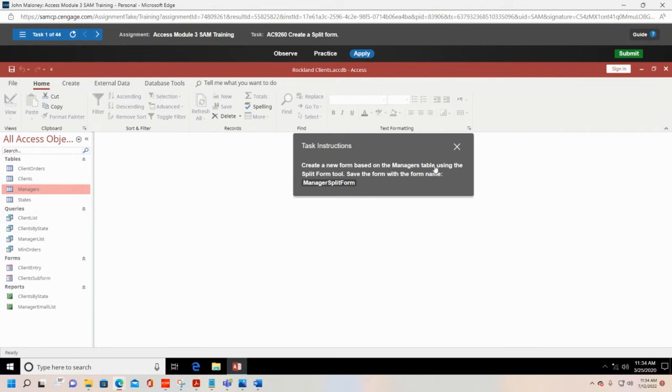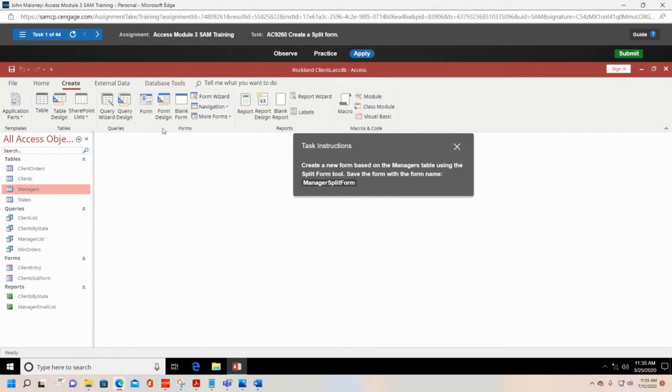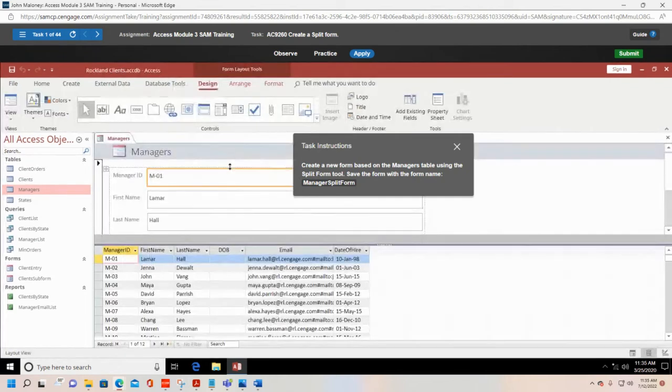Anyway, all right, so I select managers, and now I'm going to click create, and then in the forms, there's a whole bunch of forms, though. The one I demonstrated in the class last night was this first form. This is an auto form that literally creates itself in 1 second, but they all pretty well do. So, but they're telling me they want a split form tool. So it's not this one, it's not this one, it's this one. More forms, split form. Boom. All right.